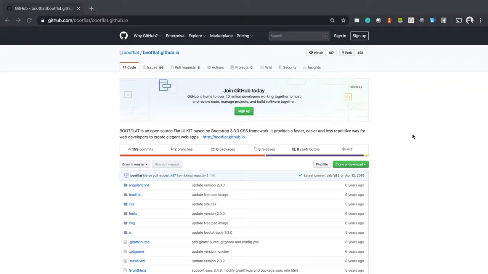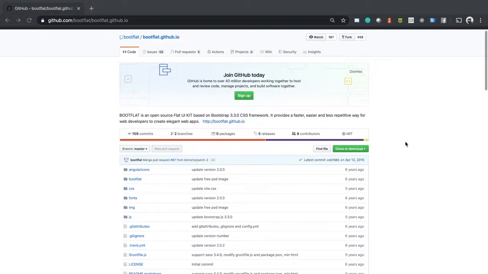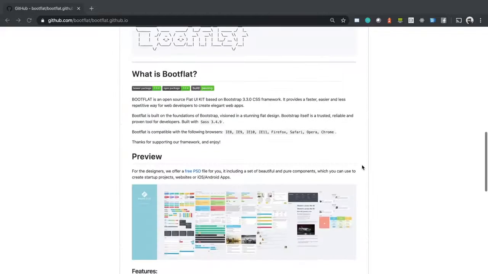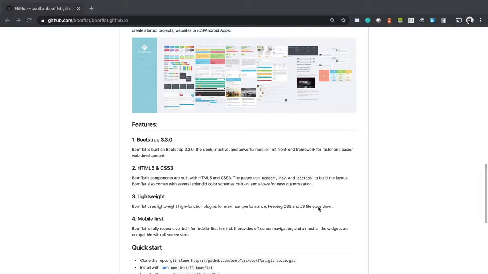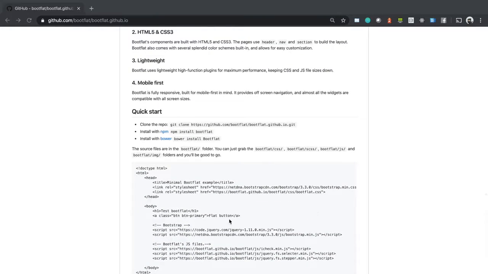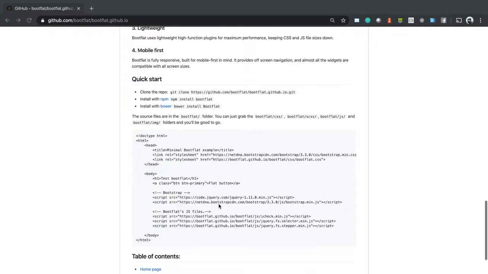So the Bootflag GitHub page has about 159 commits and 8 contributors, based on MIT license. It's well documented. You can see what kinds of things are supported and how it was developed, and you can get it started right away just by following the guide. You can also use npm and bower to automate it. So it's very good for you to start.